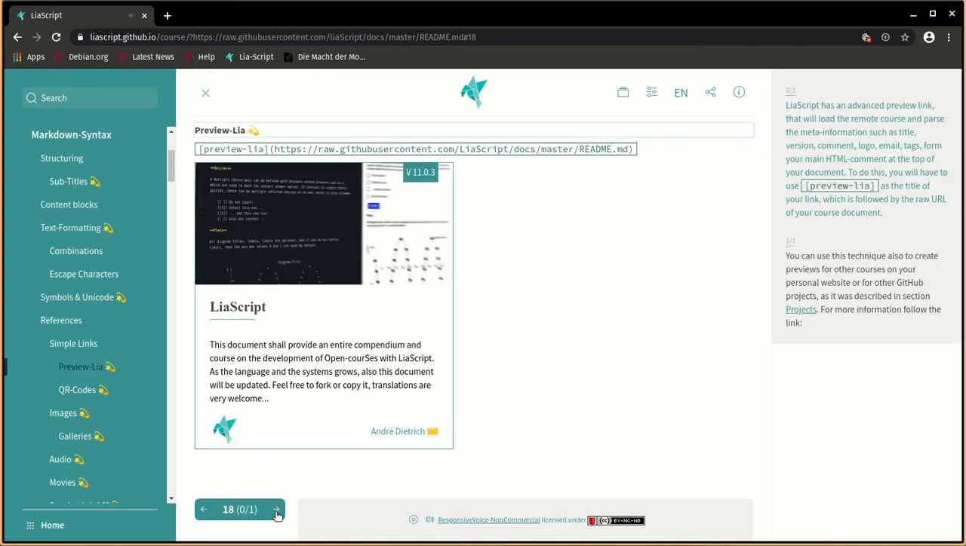LiaScript has an advanced preview link that will load the remote course and pass the meta information such as title, version, comment, logo, email, tags, from your main HTML comment at the top of your document. To do this, you will have to use preview LIA as the title of your link, which is followed by the raw URL of your course document.